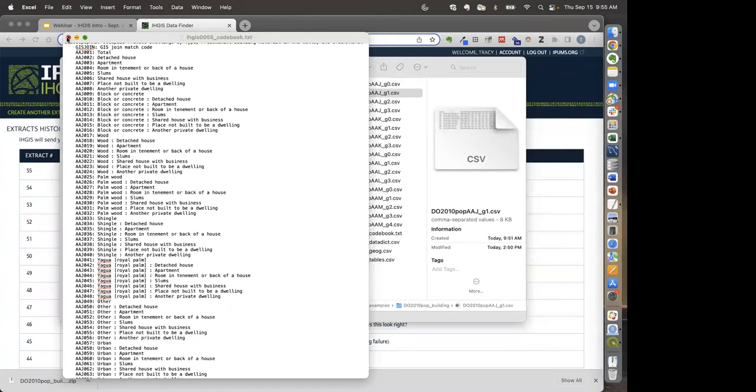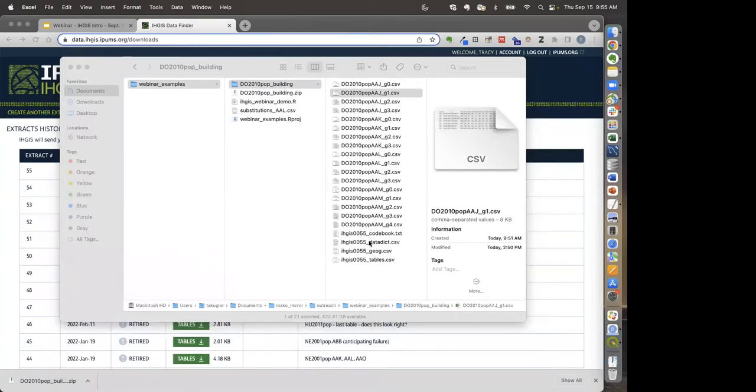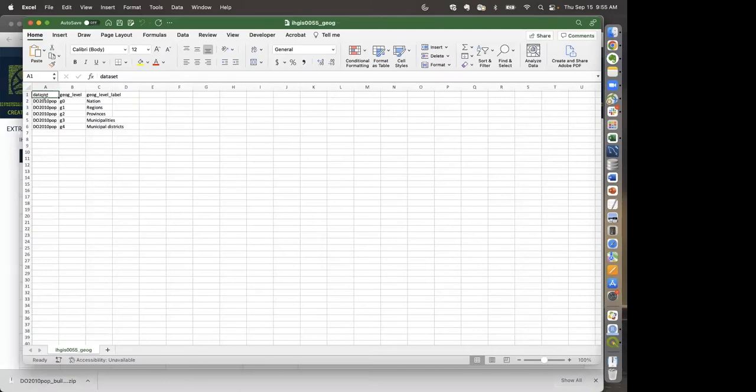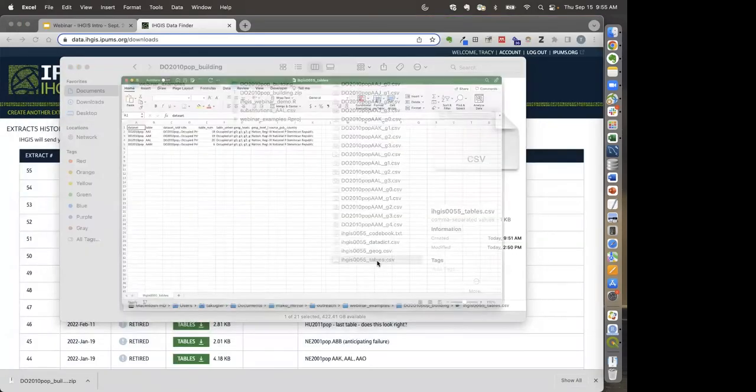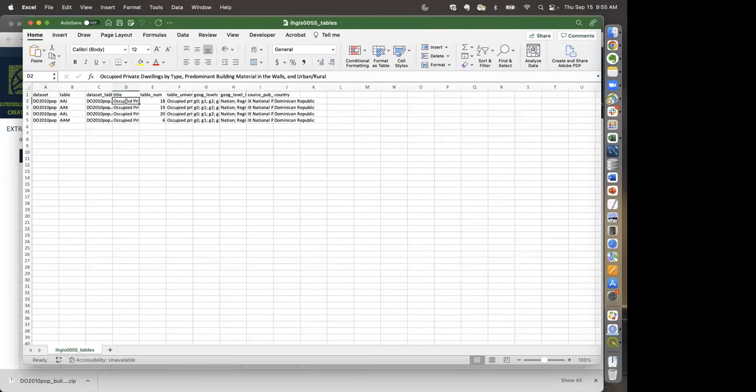And in order to help do that, that's where these other CSV metadata files come in handy. So we've got a geog CSV, which just lists the names of the geographic levels. We have table level metadata. That gives you the title, the number of the table in the source document, if you have access to that and you want to look at the context around it, the universe, the geographic levels, the source publication name, and so forth.